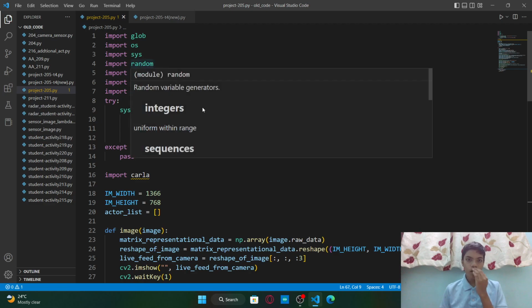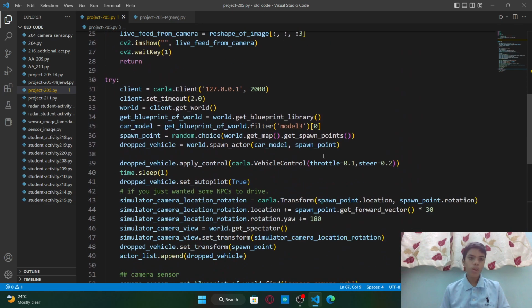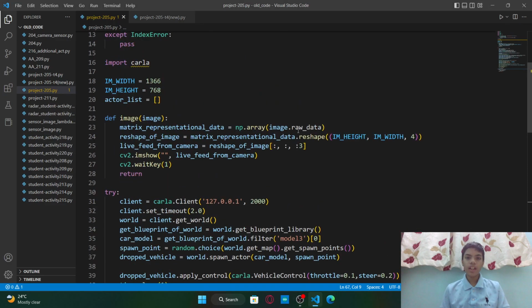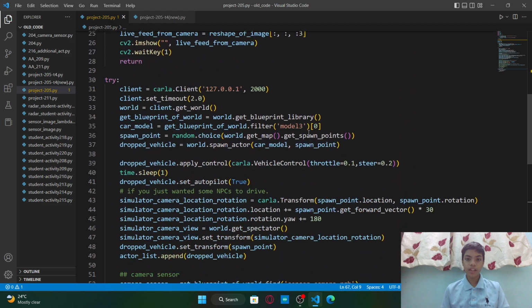So here in this code, I'll just give an overview. We are trying to move the vehicle and get the camera view of it. We have something called camera sensors in Carla. We are trying to put that Carla sensor onto the car, and from that camera sensor get the live feed of what's happening in front of the car in Carla, in a CV2 screen. That's very simple.